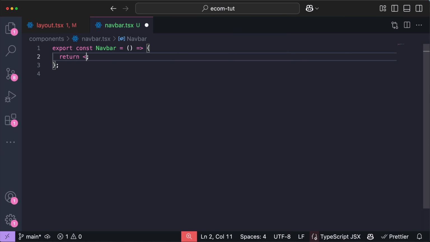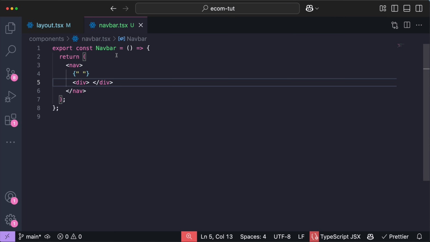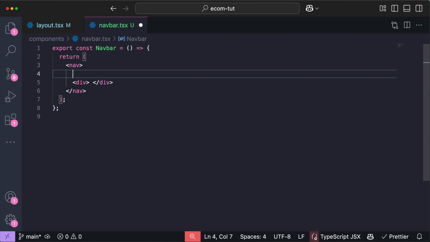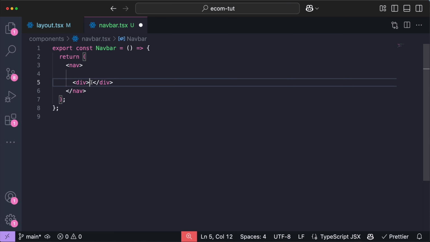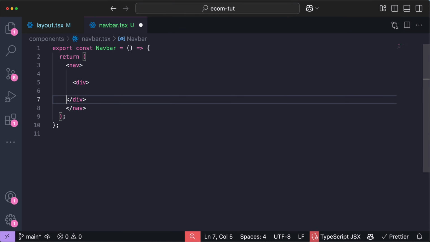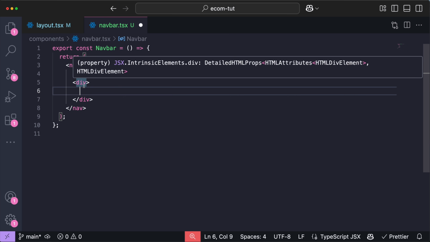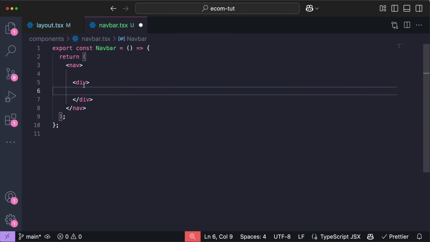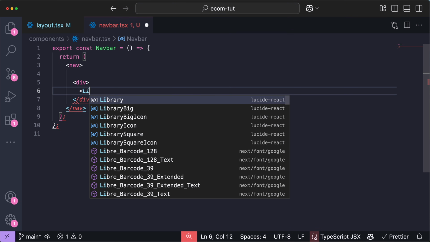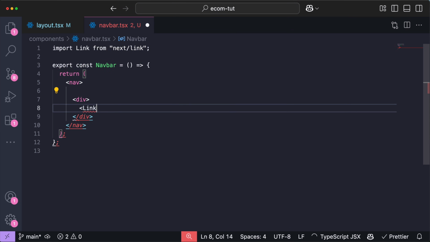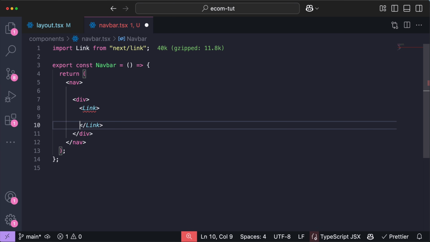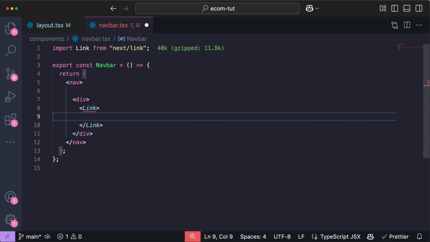Instead of using a div, I actually want to use a nav tag, and we'll put a div inside of it. Now this div will contain the logo for our project. If you remember from the demo, we didn't actually have a logo. I just put the name of the website, which I'm going to call My Ecommerce, but you can call it whatever you want. And we want to make this logo or name be a link. Now a link is going to be a component we're going to import from NextLink, and it will help us turn images and text into navigation items.